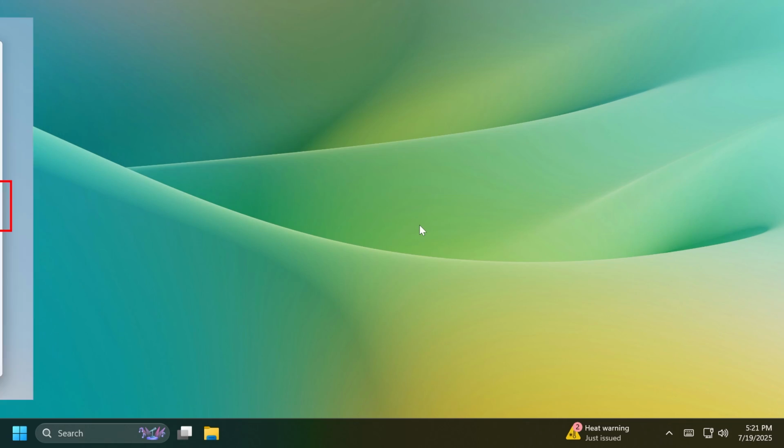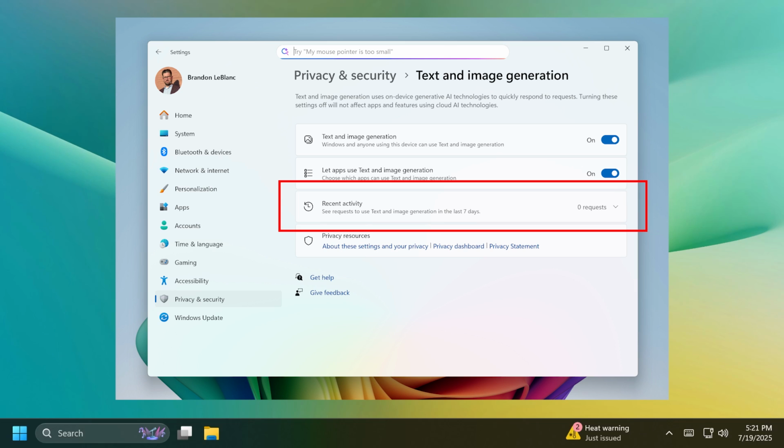Also, Microsoft is now adding a new settings page, in Privacy and Security, and then Text and Image Generation, to see which third-party applications recently used generative AI models provided by Windows. This page will give you visibility into specific apps leveraging local Windows-provided generative AI models and allows you to control which apps are permitted to use them.